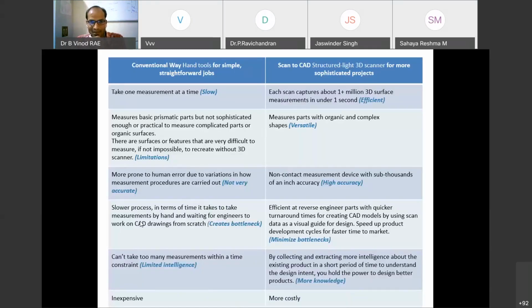Next is the difference between the conventional method of measurement and using 3D scanning measurement. The conventional method is a time-consuming, very slow process. By using various measuring instruments to get the individual feature dimensions, it takes more time. But by using this 3D scanner, we get the whole data within an hour or within a minute.